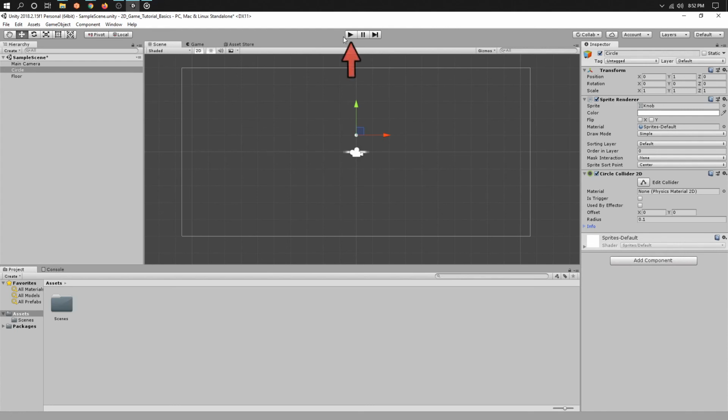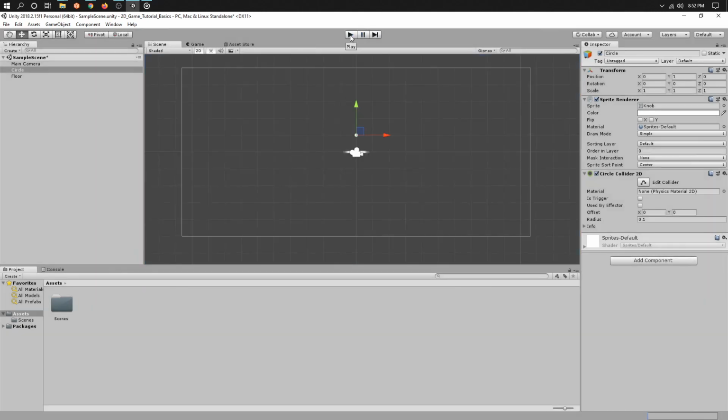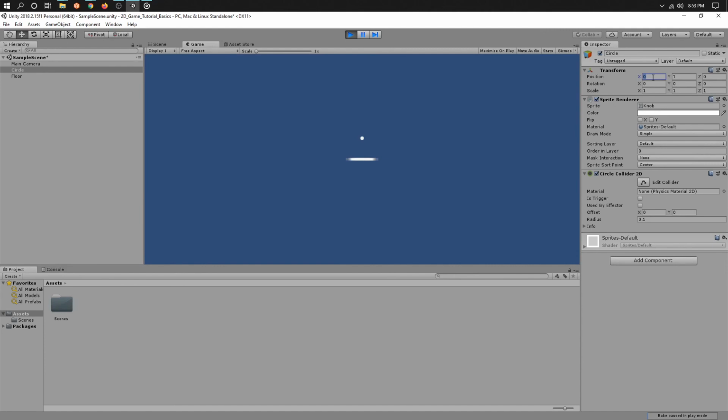Okay, so now let's hit the play button and see what happens. As you can see, nothing has happened so far. This is because we still need to add another component to the circle to make it move and interact with the floor. Go ahead and stop the play test. Make sure that when modifying objects, you are not in play mode. Changes done here will not take effect.